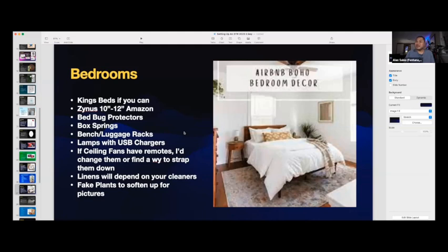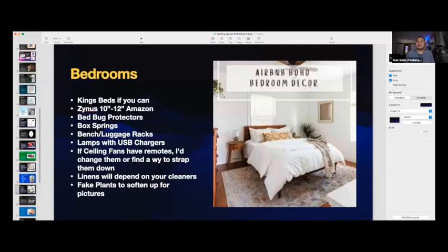The way you prevent that too, so there's a picture of this bedroom here. If I were a guest and I had luggage, a lot of times they would just plop it right on the bed. What you want to do is prevent that and put luggage racks. What I like to do is put a bench at the foot of the bed, so people just put their luggage there. Lamps with USB chargers is totally up to you. Ceiling fan remotes, if you have them.